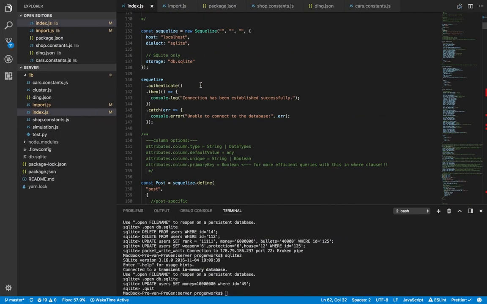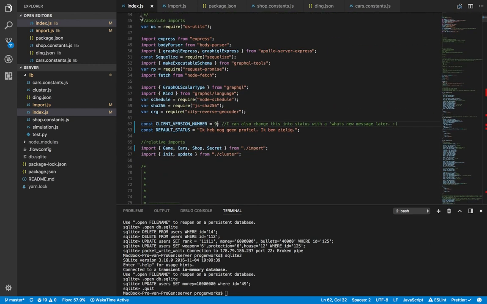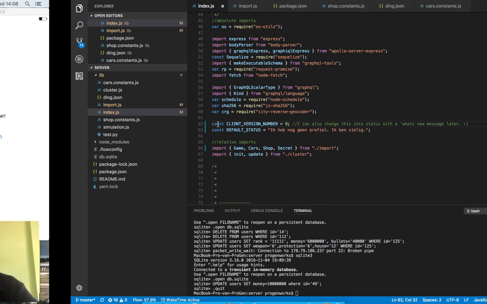So I am defining on the server the newest version number of the client, of the Exponent app. And here I put it on 9, as you can see. So that's what the server knows. And every time I push a new version of Expo, I update the client version number on the server. So I also have to update the server for that.